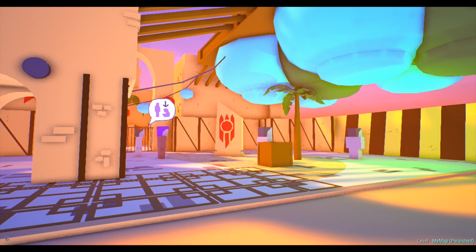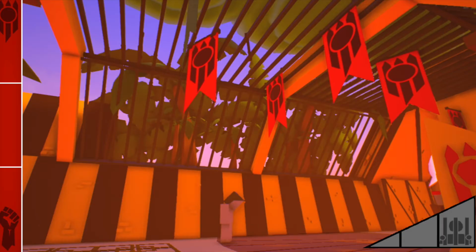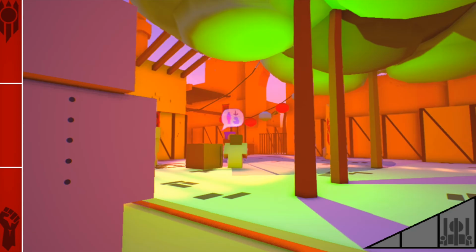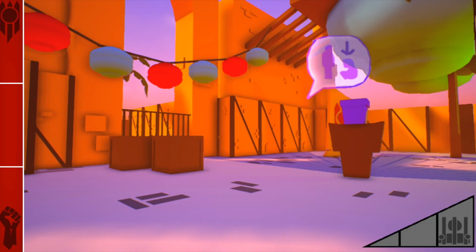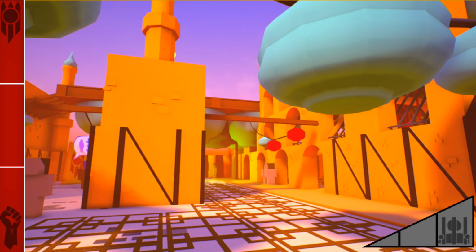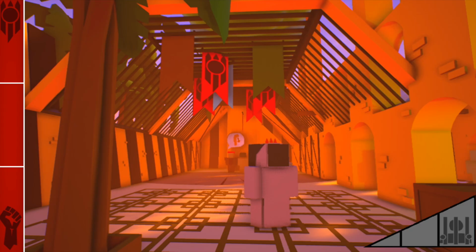So this is how you create the basics of a map in Public Enemy, and let me show you what you can achieve. This was done in 20 minutes or so. So I hope you enjoyed. Check it out and make some new stuff.